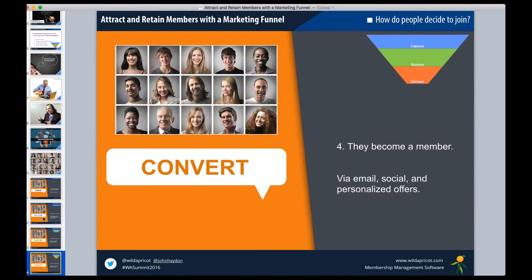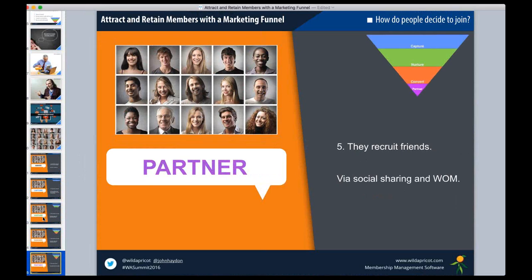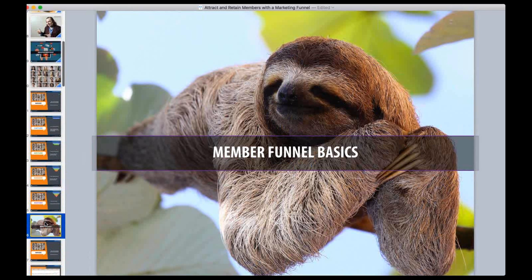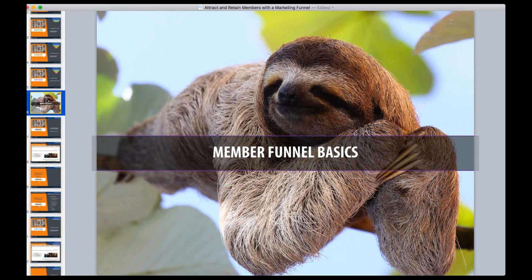And then they convert, and of course the last step is that they partner. So they begin to recruit their friends after having a really great experience with your organization, okay? So let's slow this down a little bit and get into each one of these phases of the funnel, okay?